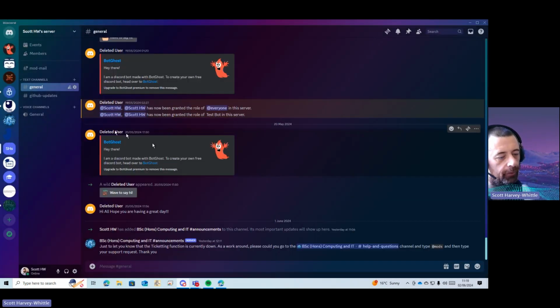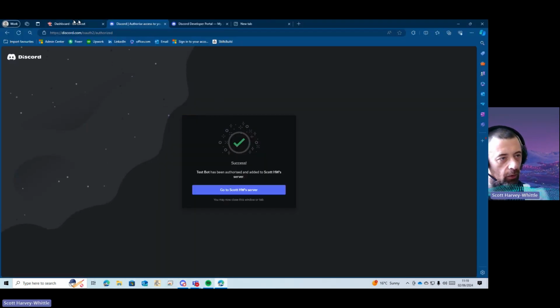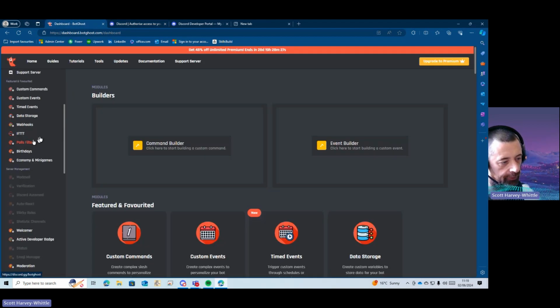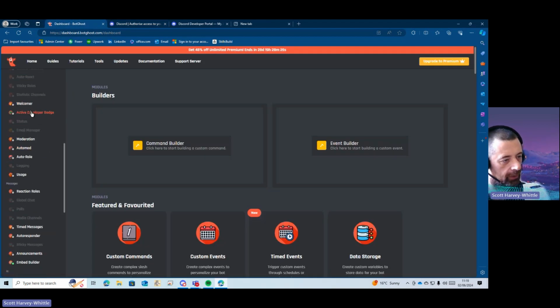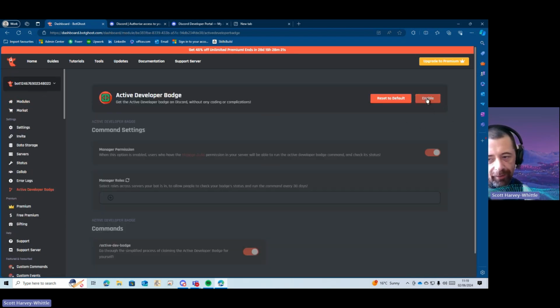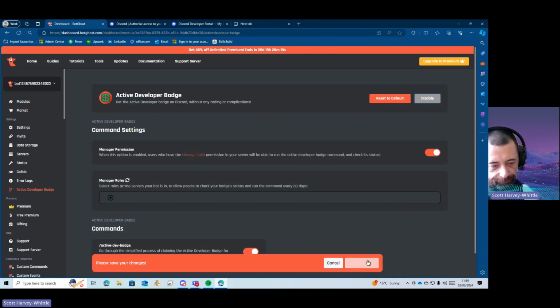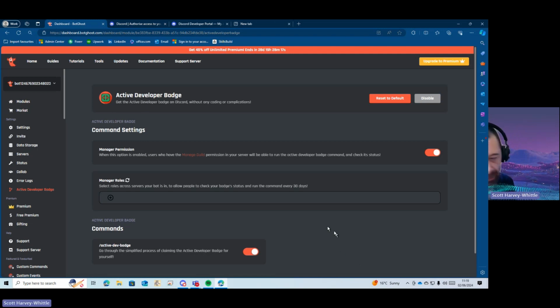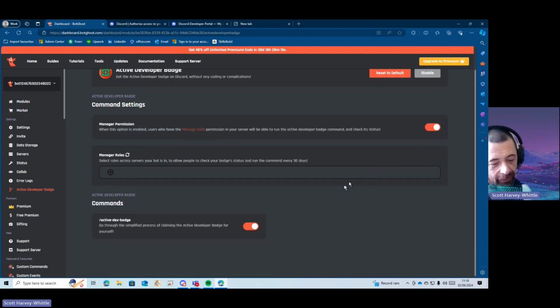Right, okay. So what we're going to do is a few custom commands. We've got commands already on the dashboard, like welcome, active developer badge, this, that, and the other. Let's activate the developer badge because that's quite nice to have. If you want the active developer badge, this is a great bot for doing that. So you just enable it.